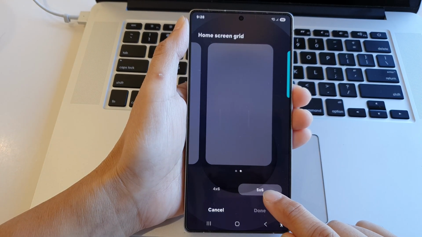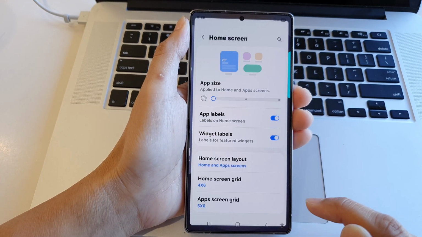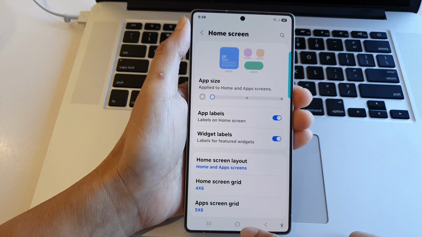After that, tap on the done button to finish. And that's it. Finally, you can tap on the home button to go back to the home screen.